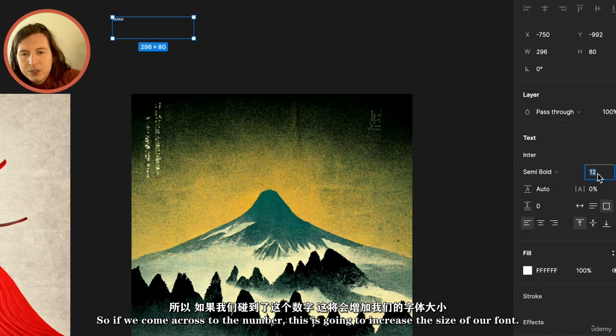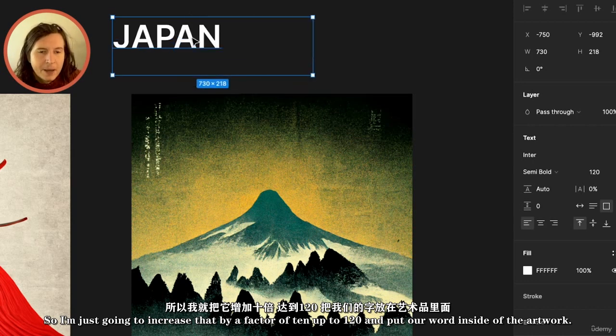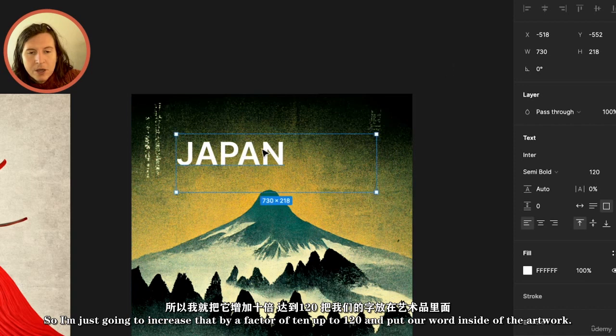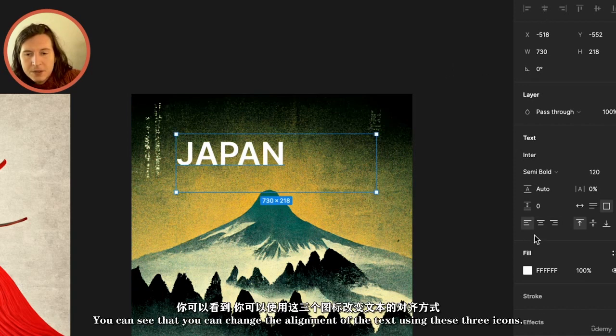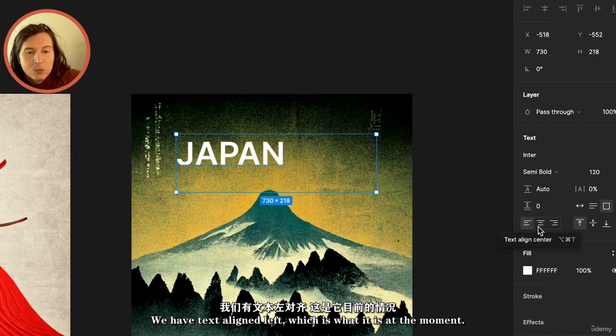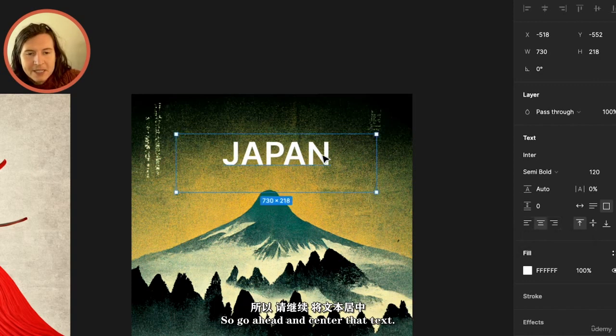So if we come across to the number, this is going to increase the size of our font. So I'm just going to increase that by a factor of 10 up to 120 and put our word inside of the artwork. You can see that you can change the alignment of the text using these three icons. We have text align left, which is what it is at the moment, text align center, and text align right. So go ahead and center that text.